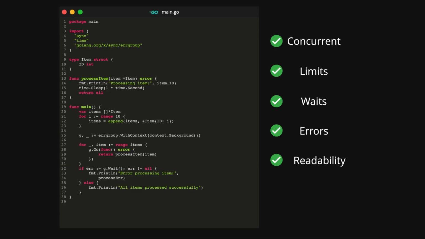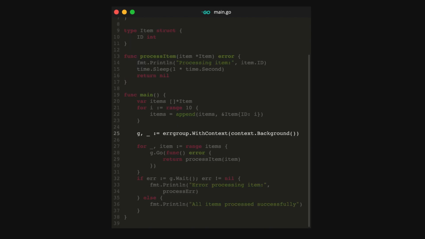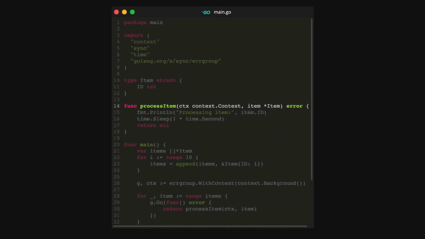But what we're still missing is to be able to handle cancellation between the workers. So let's fix that now. Now instead of ignoring the return value, the second return value from the with context, we're going to capture that here as a ctx. And now the process item, we are going to also pass in the context into that function. And now we need to actually update the function signature itself to accept a context.